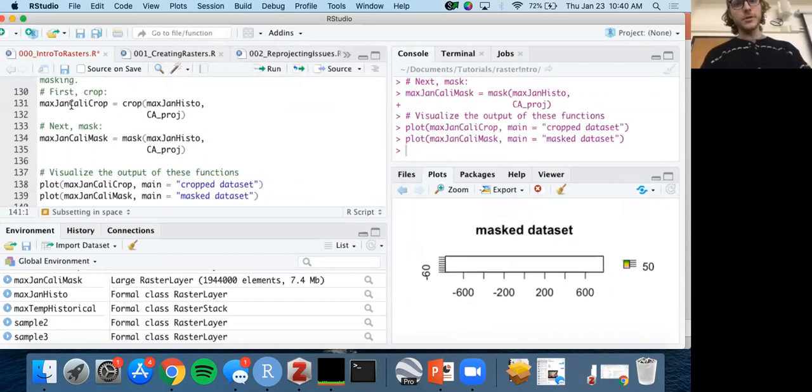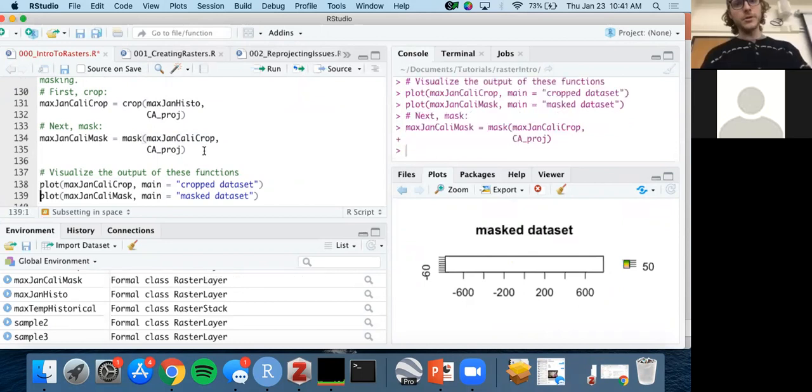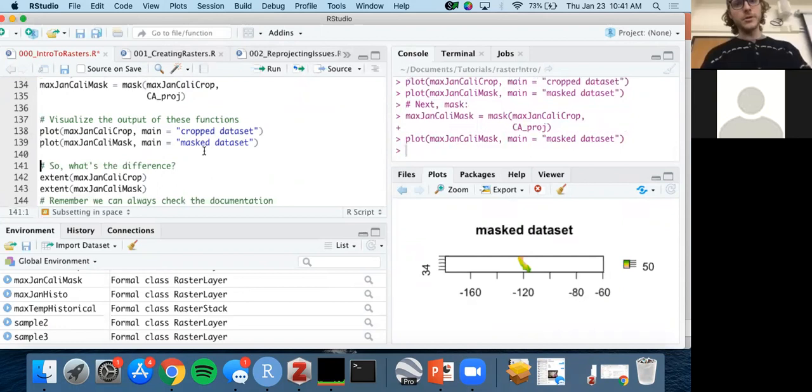Oh, that's why. So this is actually a prime example of the issue that I was just trying to explain. The masked data set. All we did was mask the historical data set. What we really want to do is mask the crop data set. So if we convert line 134 to be a masking of what we had just cropped, then we should see a much better output, that is just California maximum historical January temperature.